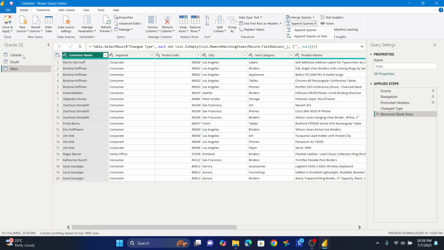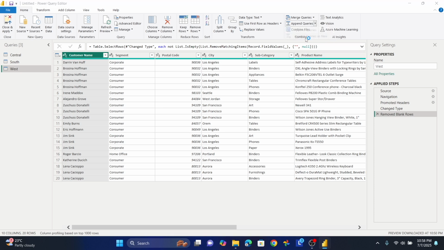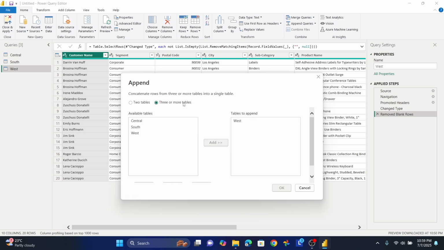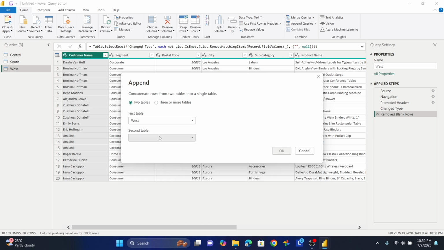which belong to central, south and west. I don't want to disturb these tables, so I'm going for append queries as new. Click on this. Now it is asking whether to concatenate rows from two tables into a single table, or three or more tables. If you click on three or more tables, we can add all tables at a time, or we can go for two tables, selecting the first table and the second table, and append. So I'm going for two tables right now.